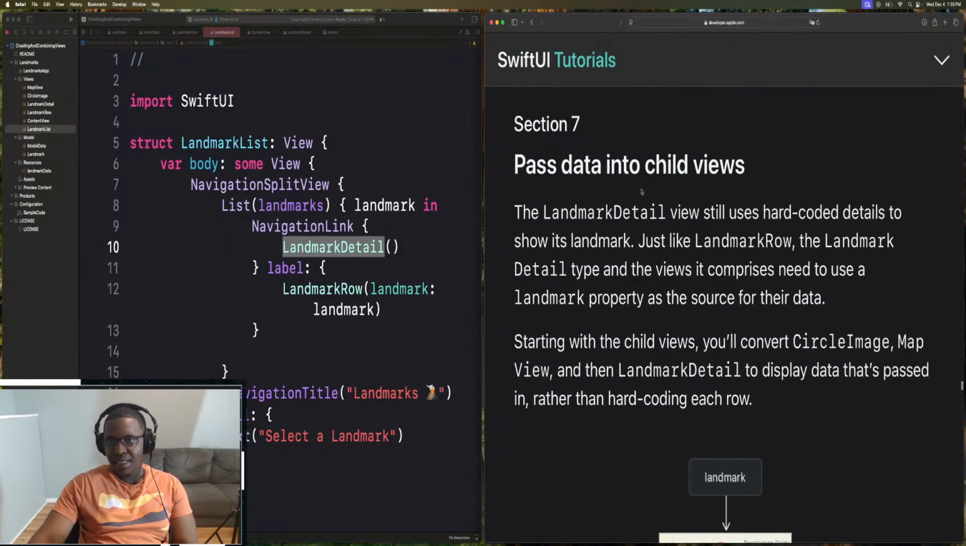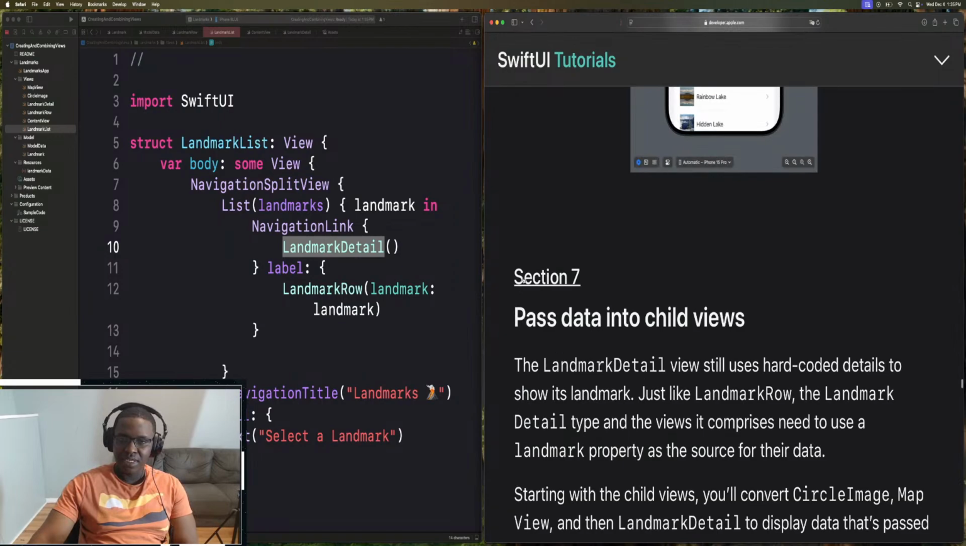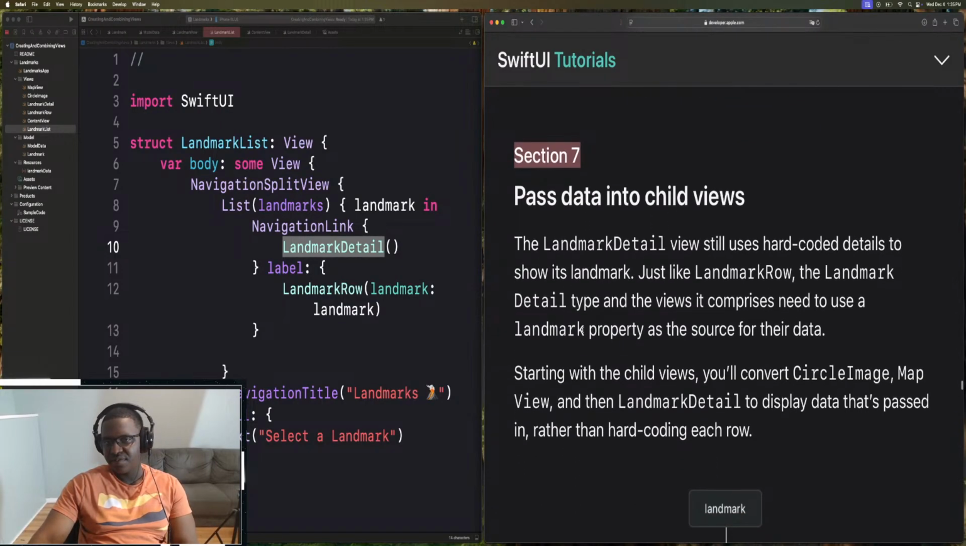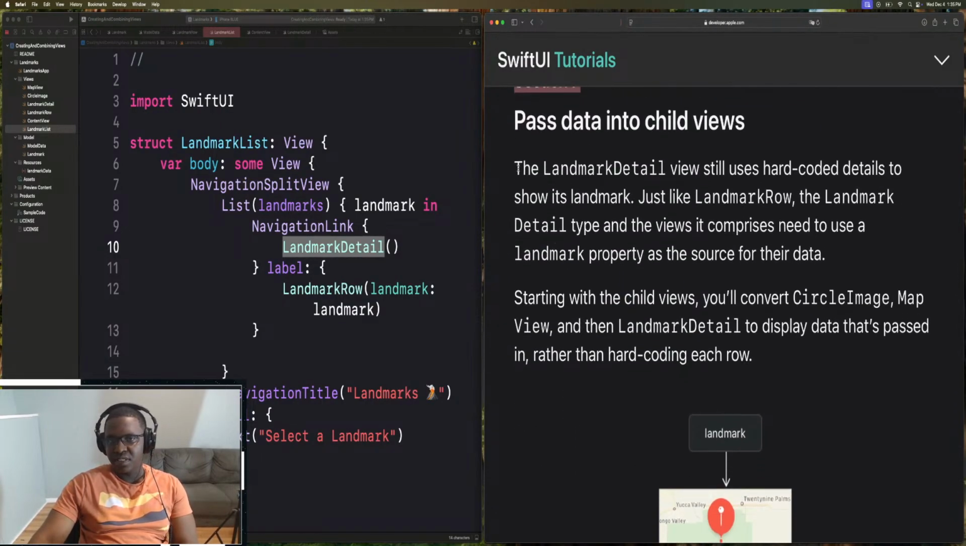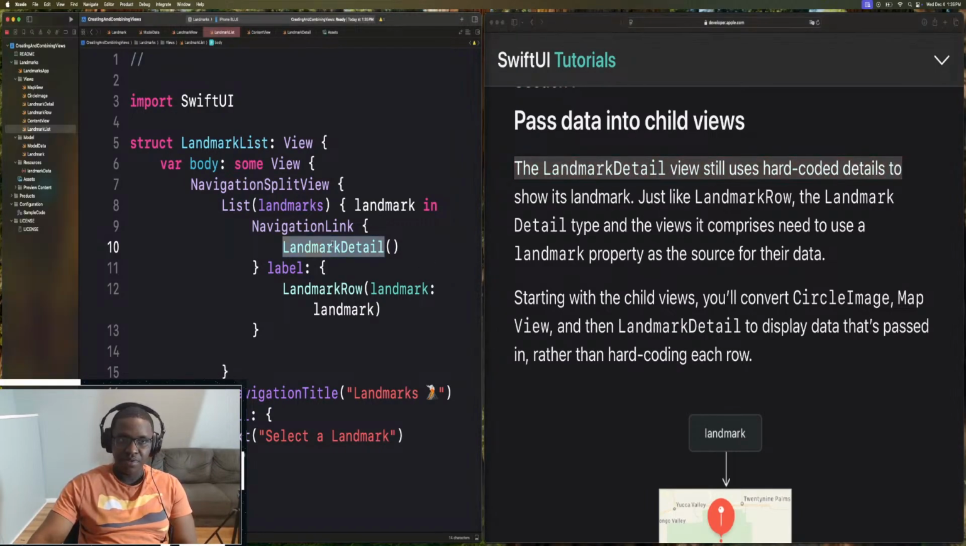And now it says pass data into child views. So we're at section 7, pass data into child views. What it says now is the landmark detail view still uses hard-coded details. Remember, let's go inside of it.